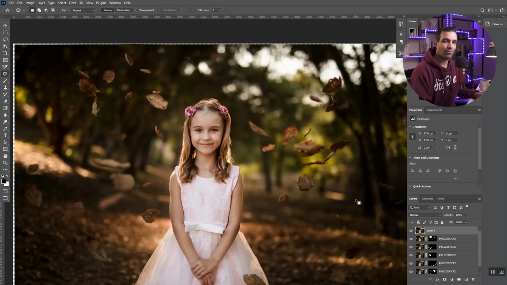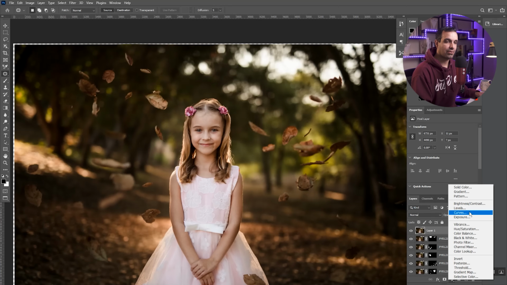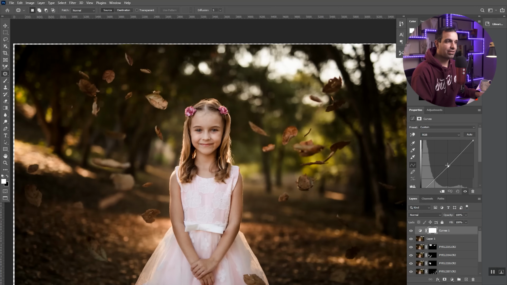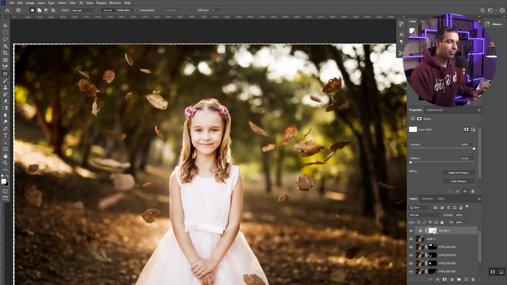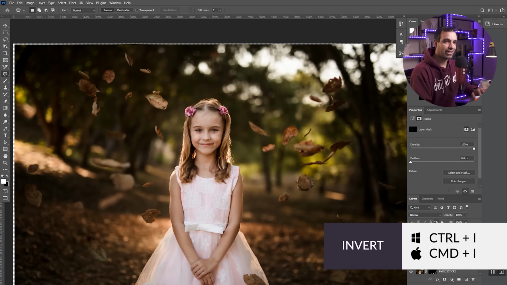There's one last thing that I wanna show you guys, one last little trick. We're gonna add a new curves layer, okay? So just add a curves layer, and you're gonna make this pretty exaggerated. So I'm just gonna pull up right here. And then what we're gonna do is on the mask itself, we're gonna press Control I to invert that mask, so none of that shows up at all.